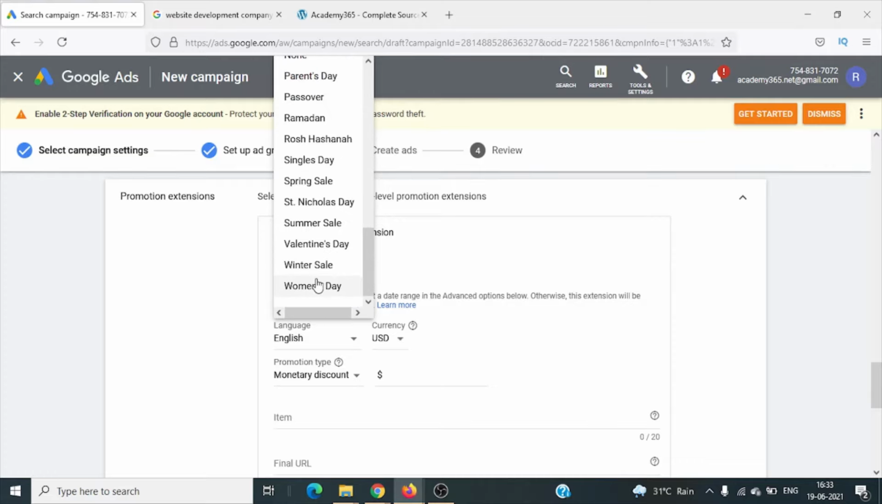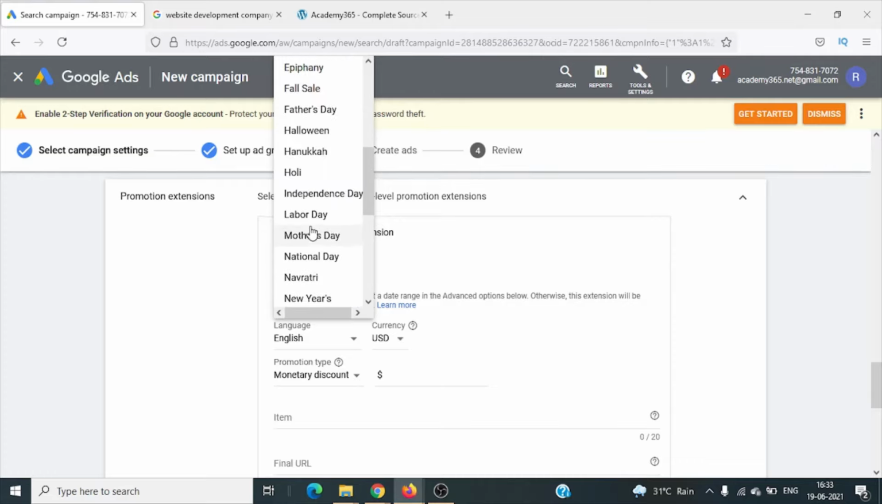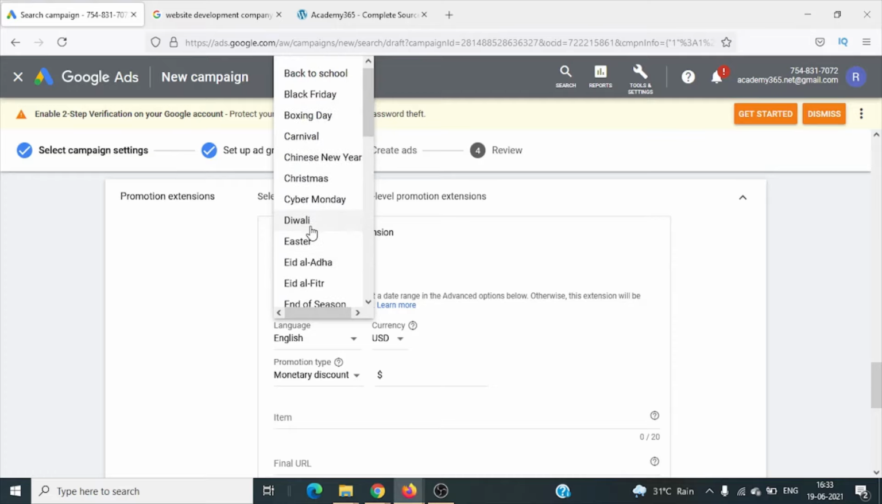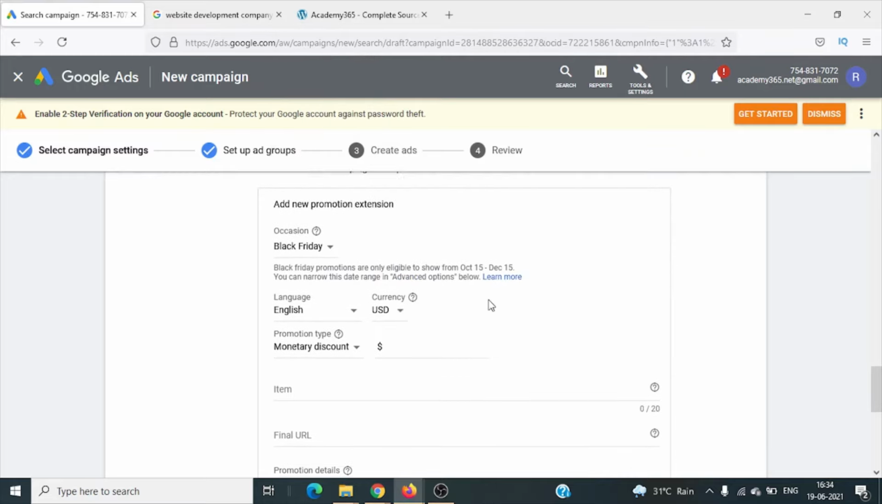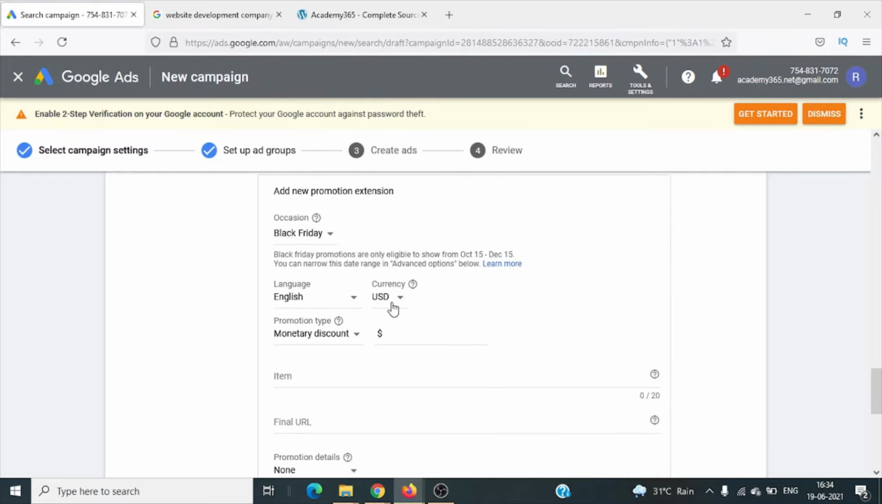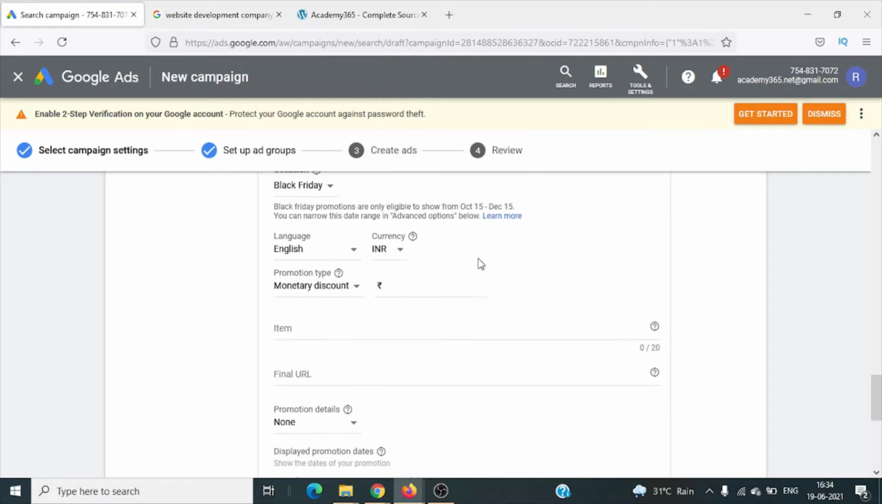So you can select. Now they've added the Indian festivals also. Previously, the Indian festivals were not there. But okay, fine. Let me just select one of the things. Let me select Black Friday. So that's the occasion. What is the currency? I'll select INR. You're free to select any currency that is working in your country.